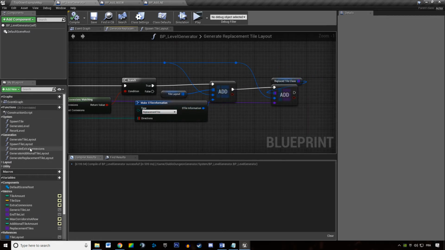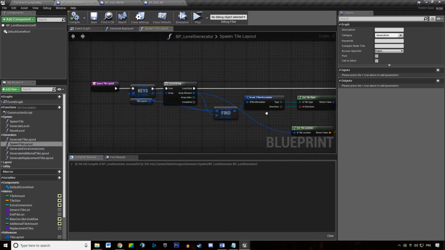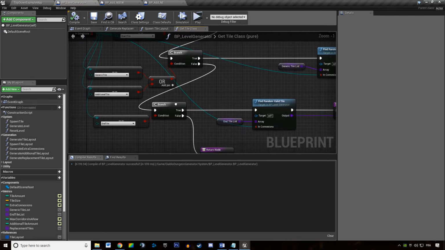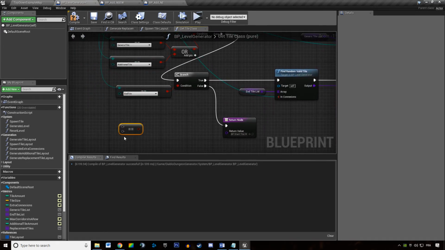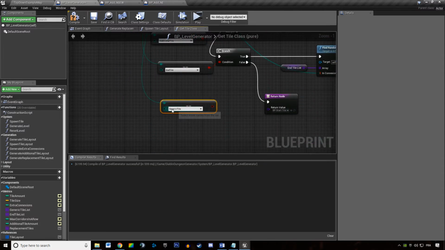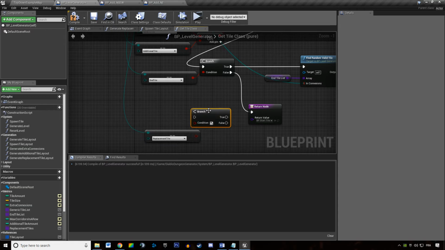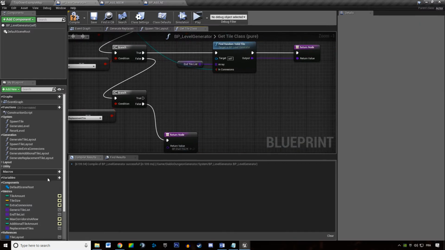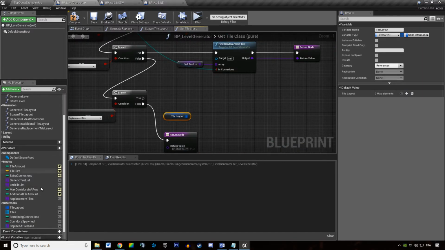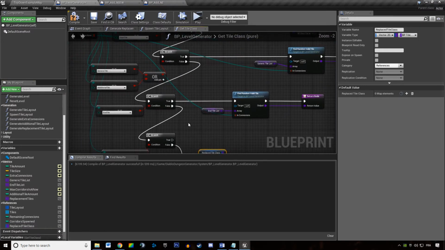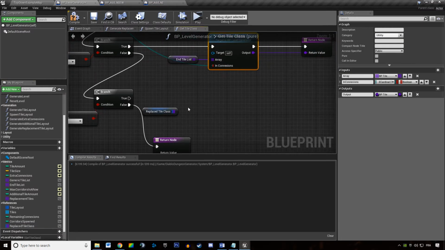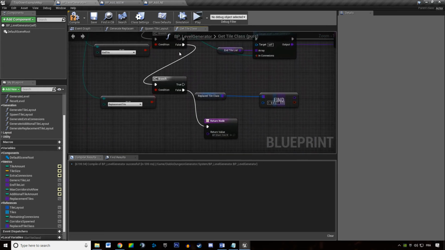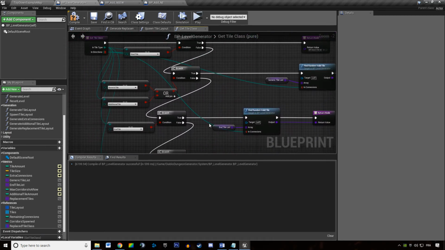But now we need to go back to our spawn tile layout, and in here, get tile class. If the class is an additional tile, no. If the class is a replacement tile, what are we going to do? We're going to get our replaced tile class, and we're going to find in here the location we're filling right now, but we don't have the location in here.